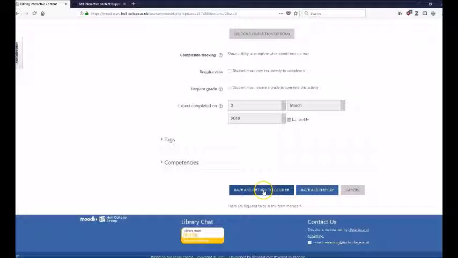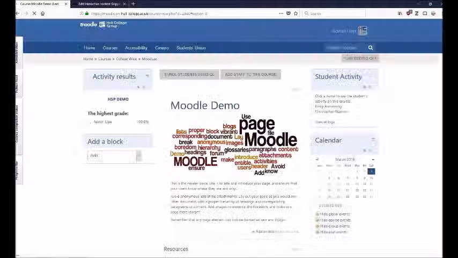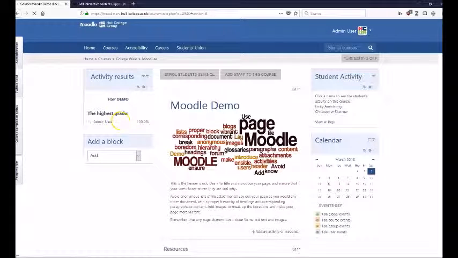And then when that's set, if you've got your activity completion block on the page, you'll see there H5P demo. I've got 100% because I know what Moodle stands for. So there you go, that's a quick demo of one of the best features of H5P and also how you can track scores through to Moodle. So as you can see, it's a little bit more flexible, I guess, than Xerte.